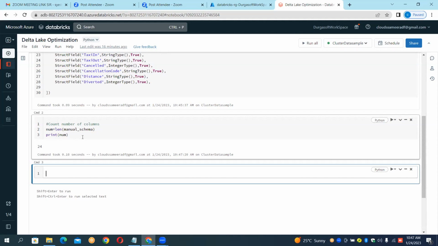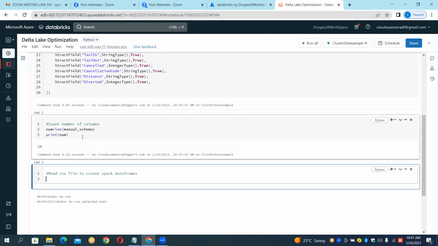How to read the CSV file to create, tell me now, to create what? Spark data frames. Am I right? So how to use it? I'm using airlines underscore year 1987. I'll use it.